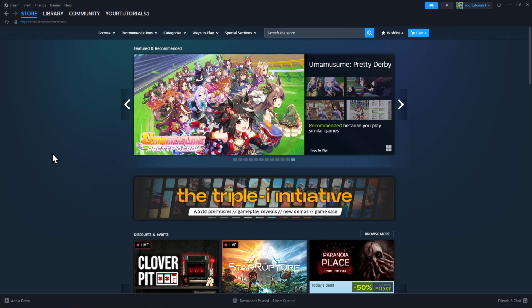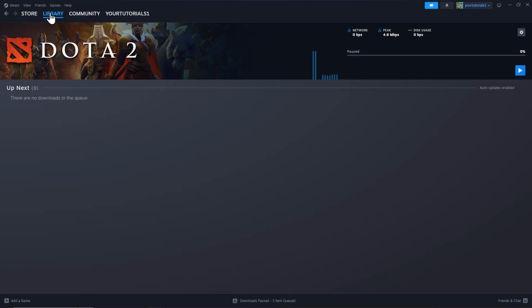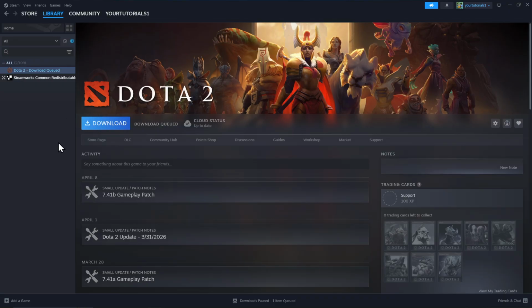On your screen, open Steam and go to your library. Click the game you want to capture, then click play. Wait for the game to load completely. If you see a launcher window, click the play or start button there as well.